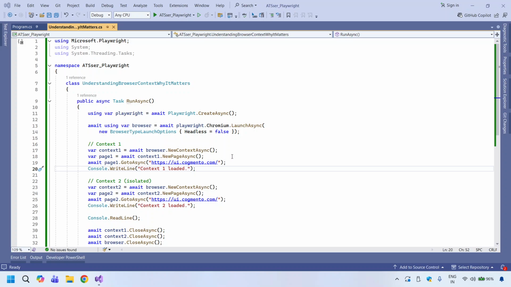Here in the code, if you see, we used playwright.createSync, which will initialize the Playwright engine. Here, chromium.launch async. This starts the browser. The browser is shared.